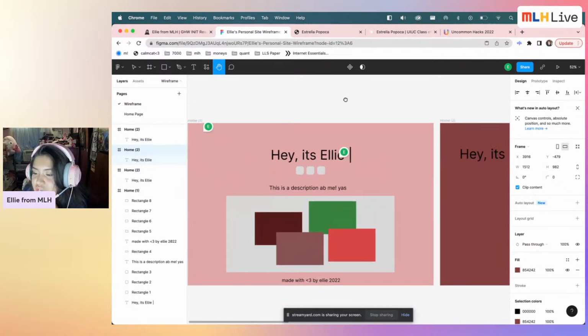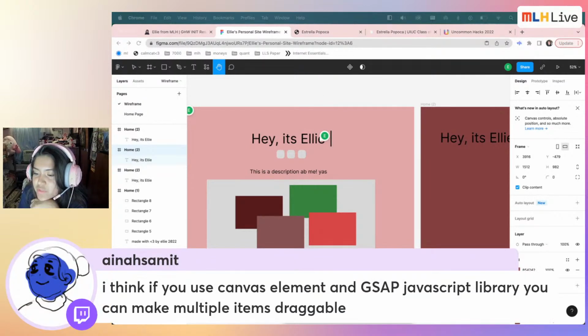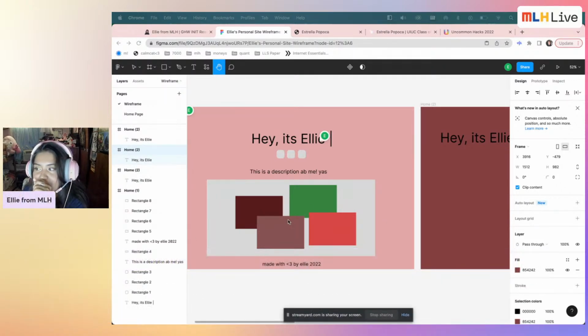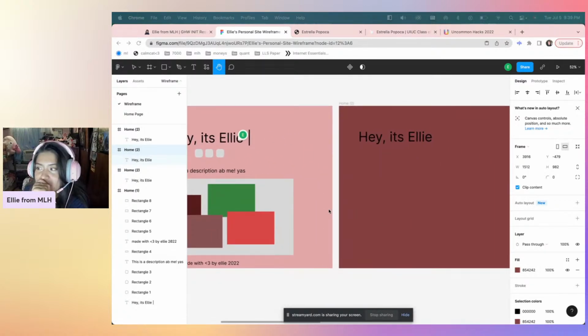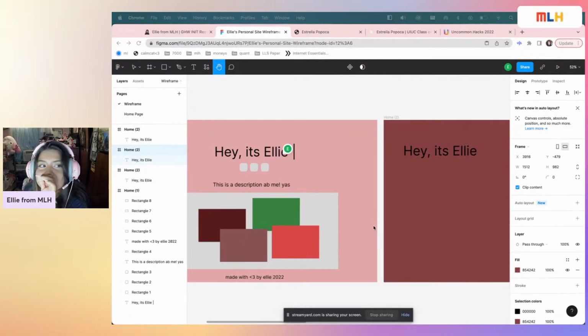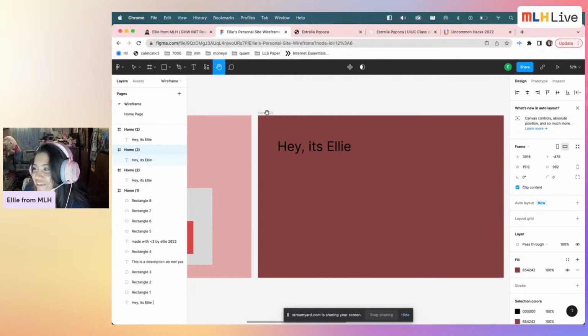Let's see. I think if you could use canvas elements and the GSAP JavaScript library, you can make multiple items draggable. Yeah, I'll check that out. I'll take a picture so I can keep that in mind, because I'm just thinking of using P5 to drag and drop stuff. So we'll see. I don't even know how that's going to work on mobile, but maybe I'll just completely redesign. Whatever. We'll see what I do.